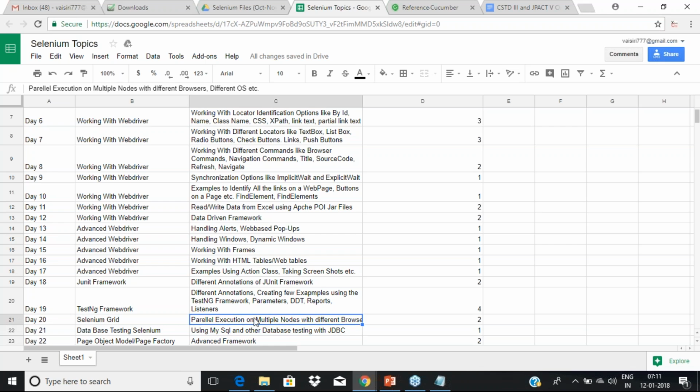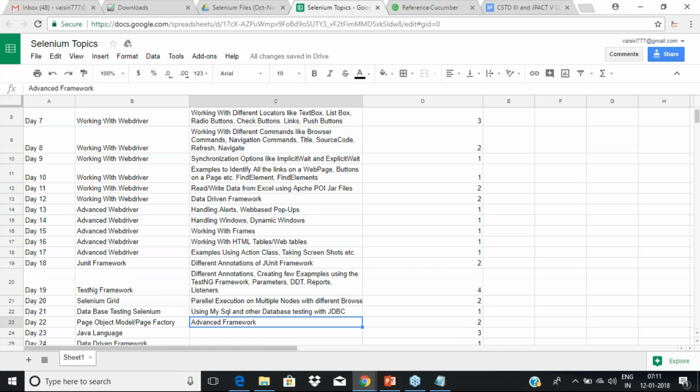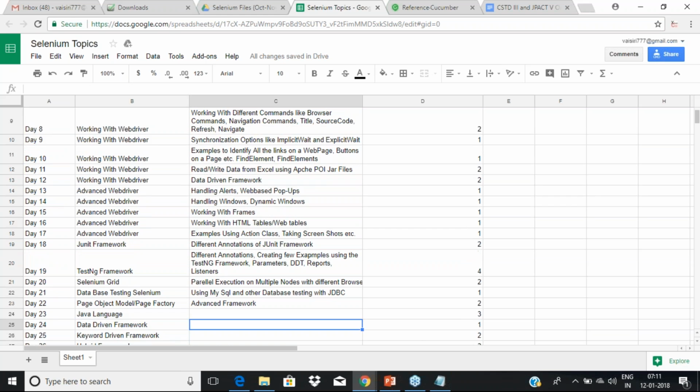So we're going to look at the latest grid, which is Grid 2.0, and then we'll see the parallel testing. And then of course, talking about how can I connect to databases from my Selenium using JDBC, and how can we do database testing. Then there is something called page object model or page factory, which is very popular in Selenium. So we're going to spend time on that to create the test cases.